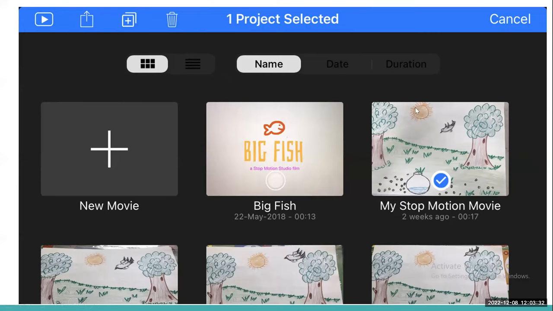Now, you want to share your project. We click on this project. Here you can see on the top of the screen, a blue bar is appearing, with four icons at the left hand side. The first one again gives you a preview of your video. The second icon is the share icon. By clicking on this, you can share your movie. And the third one is duplicate. You can duplicate and make a copy of your movie.